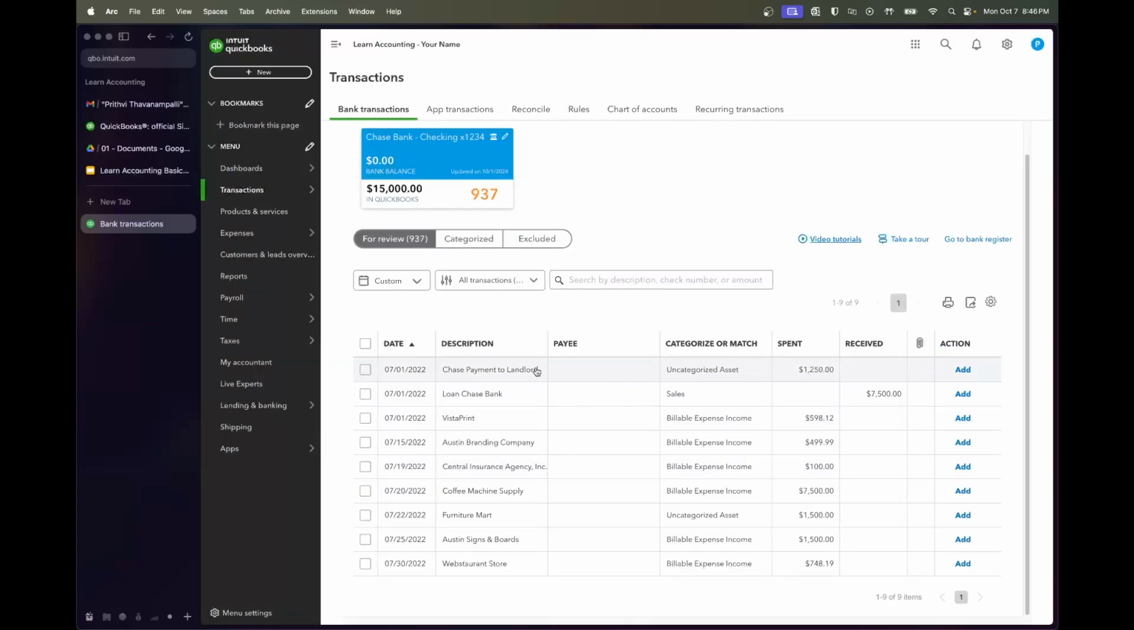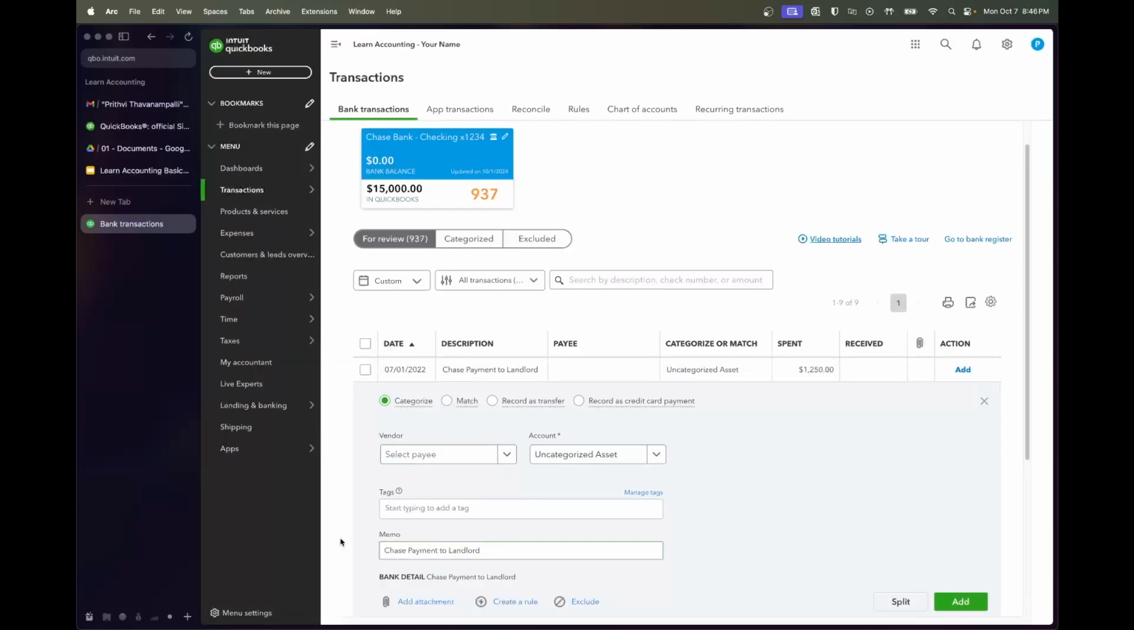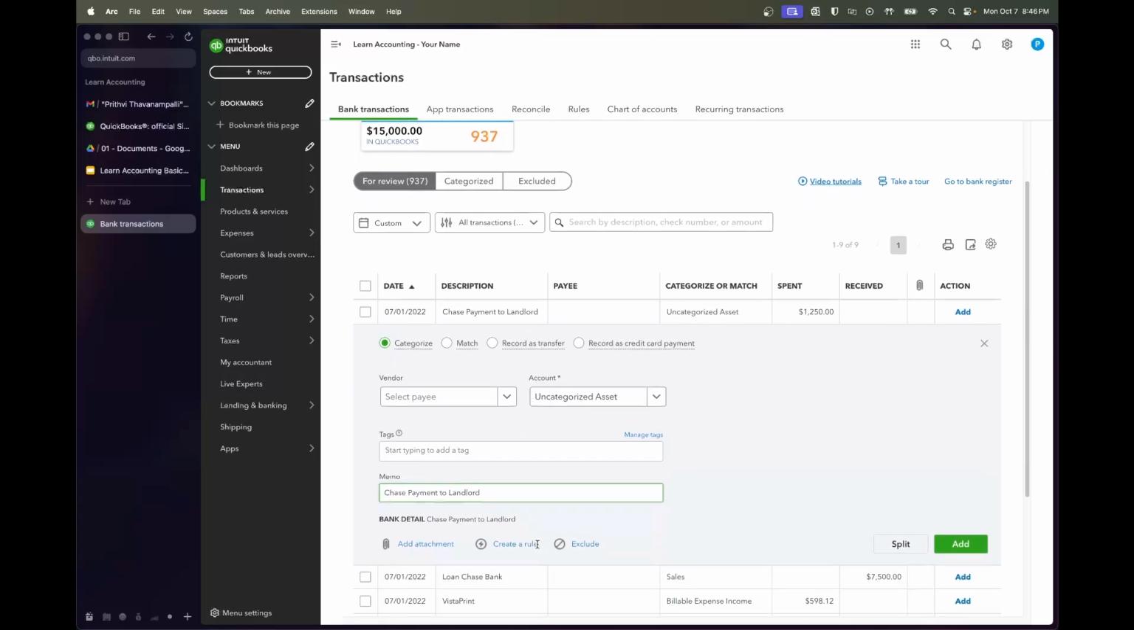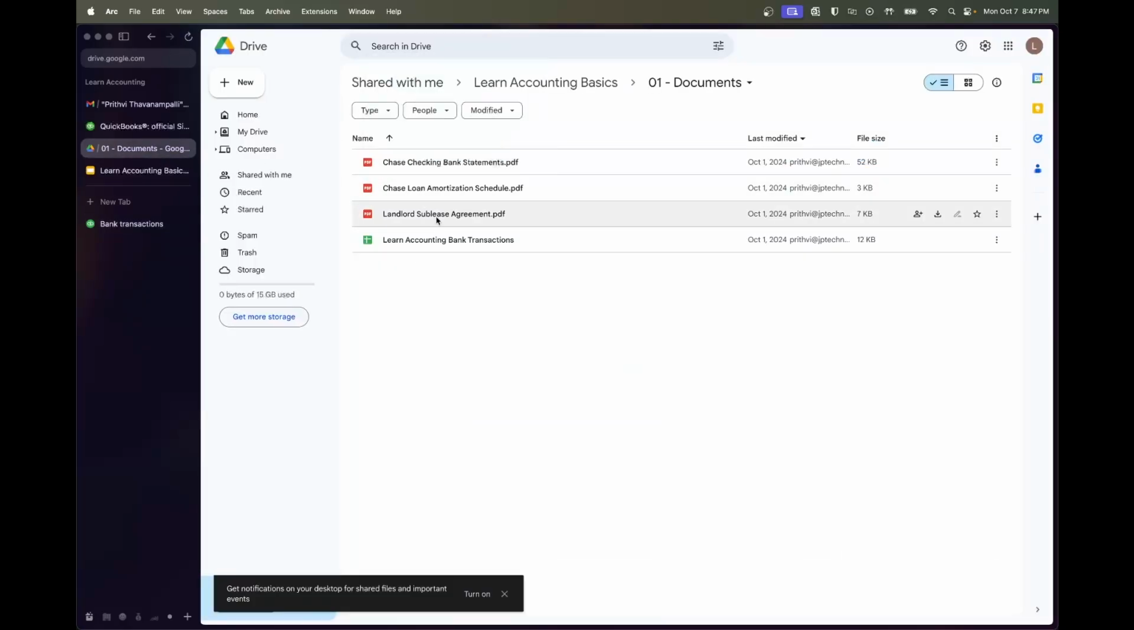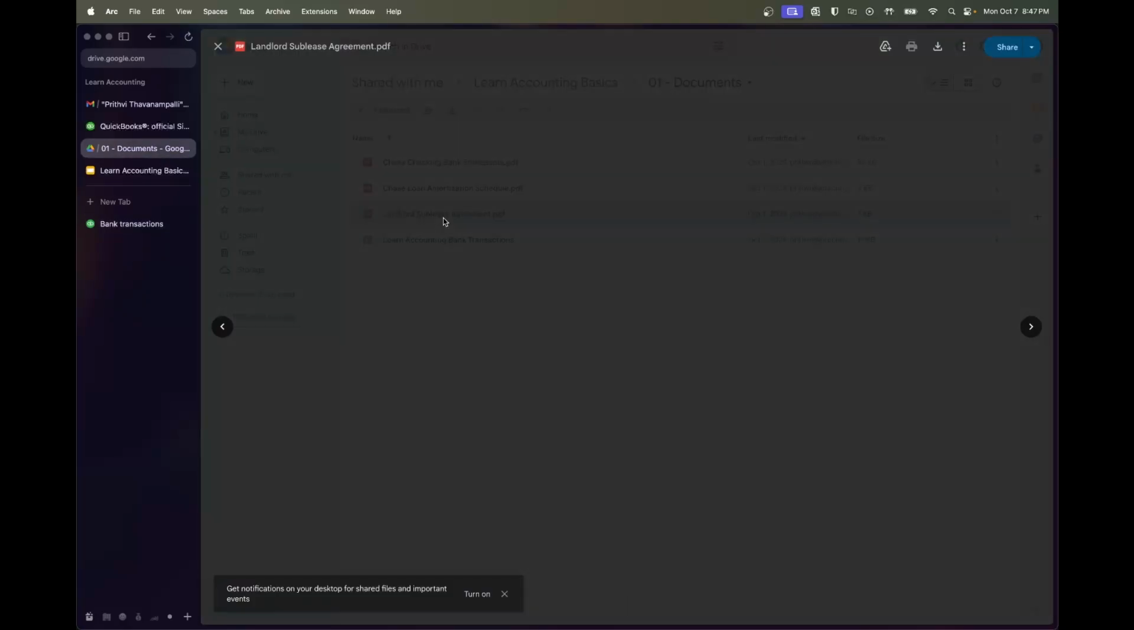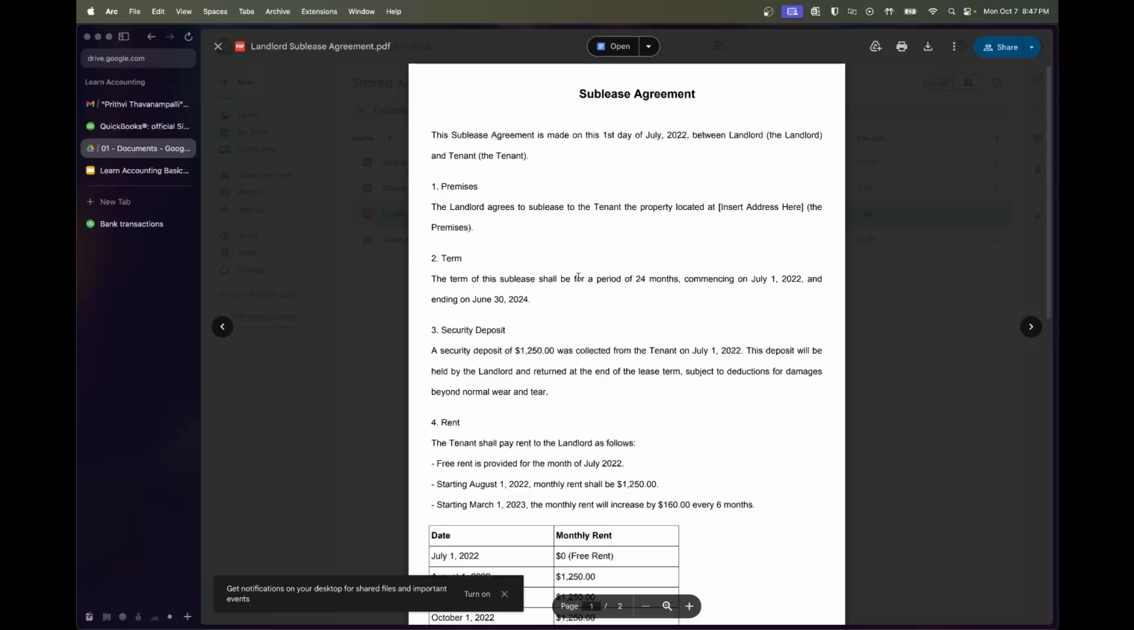All right. So here we have something called Chase payment to landlord. We don't even know what it's for. The memo only says that. And sometimes in these situations, if you don't have these documents, you should ask for them. So the lease payment is going to be really helpful to go and look at the landlord sublease agreement. So let's double click on this PDF and read through it real quick.